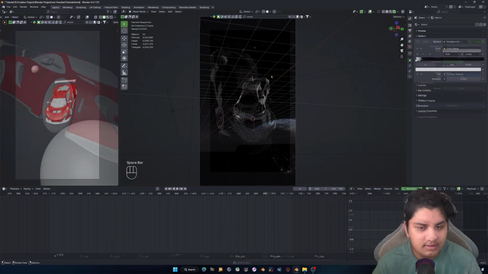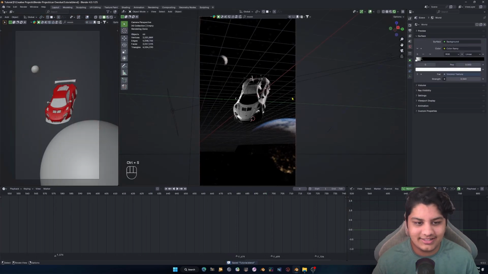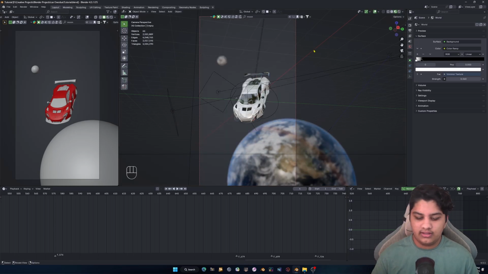Yeah, I like that. That looks really cool. That looks perfect, actually. Alright, now all we need to do is render it. And I have a confession to make. This is technically not my first time making this project.